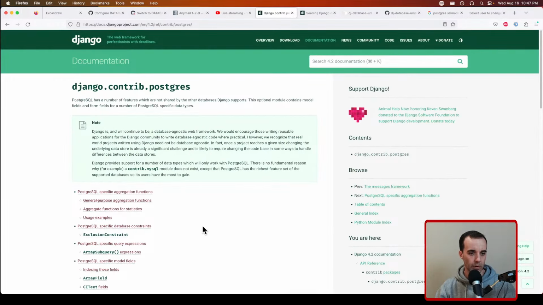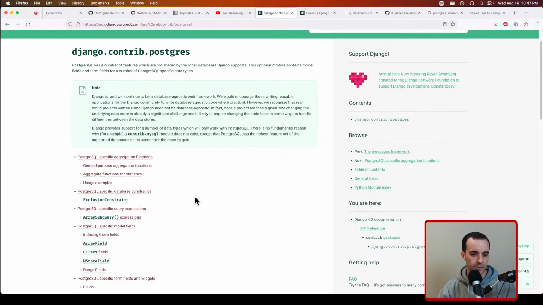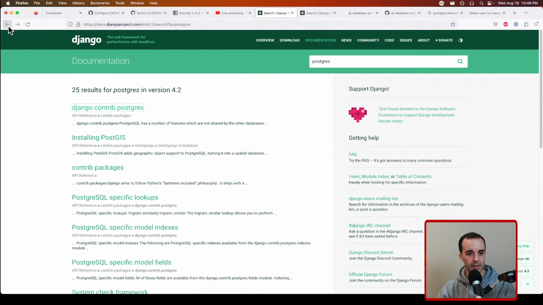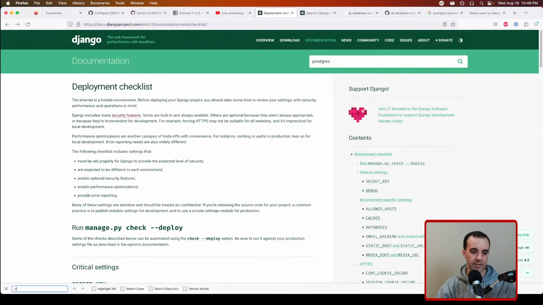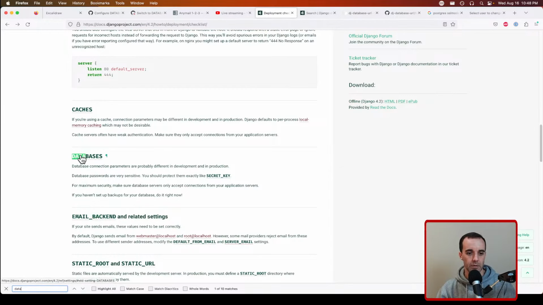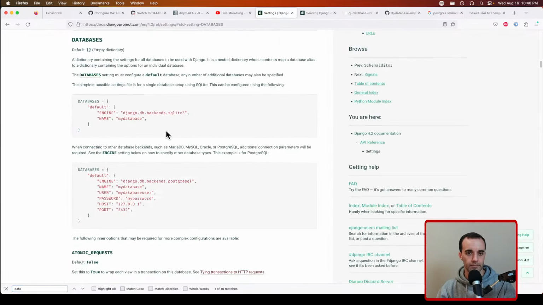So where do we need to go? It looks like this is the Django contrib Postgres package, which has the extra features that you can use out of Postgres, but there should be stuff about the actual setup. Let's go back to the settings stuff and look for database and see if we can follow that path. There might be stuff about the different engines here.